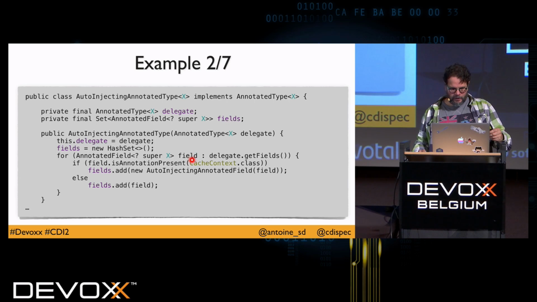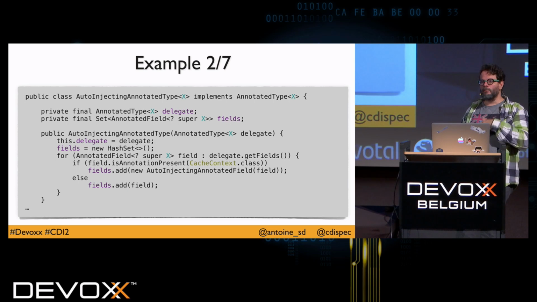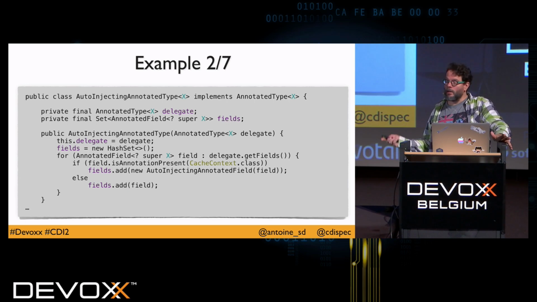So here in my constructor, I'm creating this list. I'm getting the fields of the delegate, and I'm testing if there is a cache context annotation. If there is, I don't add the field I found; I decorate the field with a new class, auto-injecting annotated field. If there is no cache context, I use the original field. So I'm creating the set of fields and overriding it like this. It's not very complicated, but it's not very readable and it's very boilerplate code.